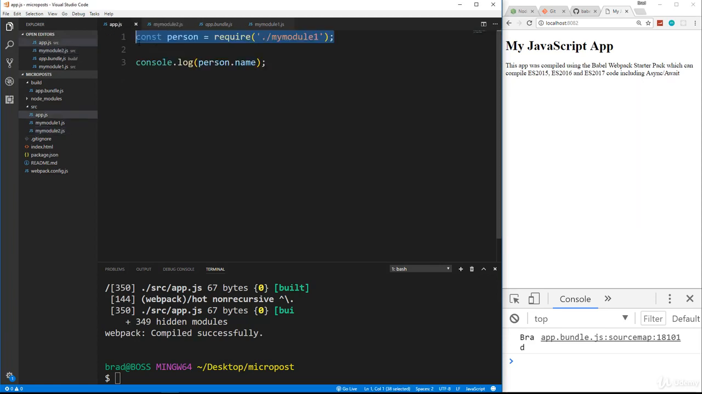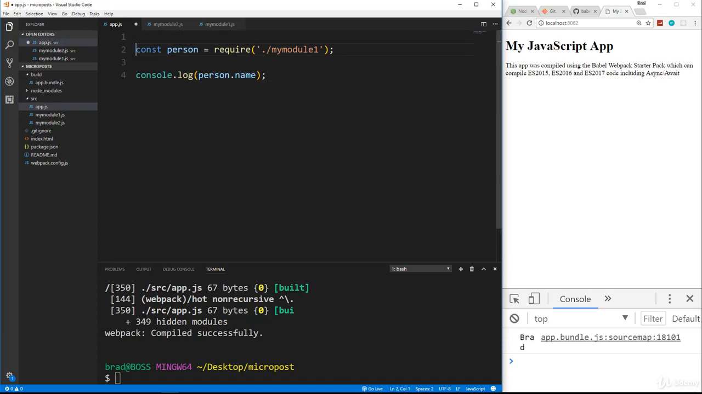So let's go back to app.js. Let me close this app bundle. I don't know why that's open. And then let me put a comment here saying that this is the CommonJS module syntax. And then I'm going to comment that out.